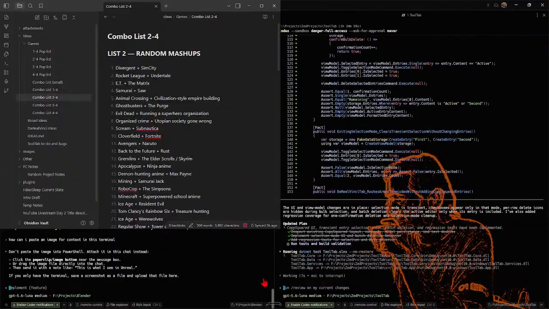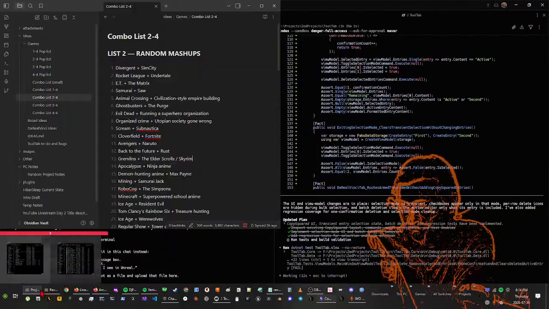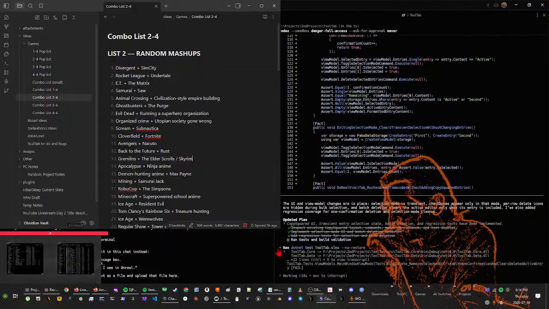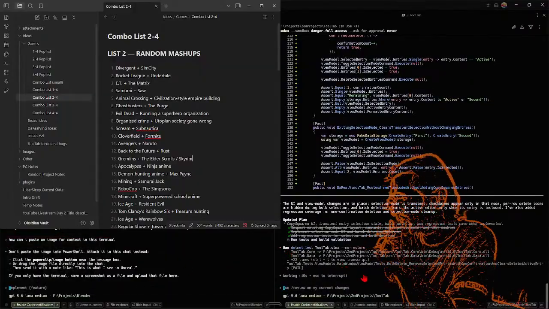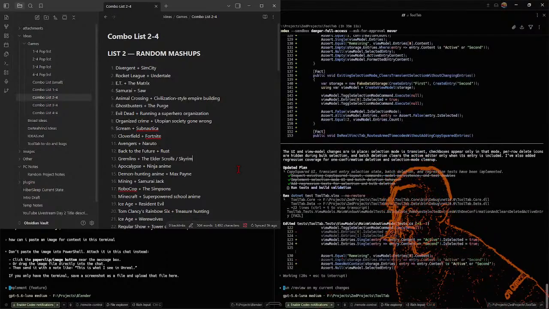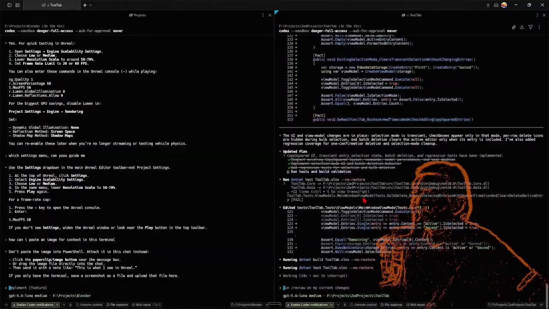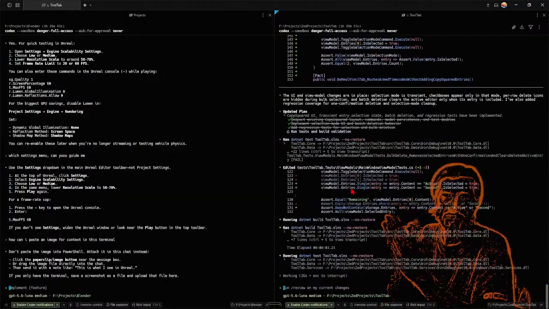Let's see here. So it looks like it's building, running test and build. So it's almost done. Failed. Ooh, you failed the build, AI. So it should be done fairly soon here.